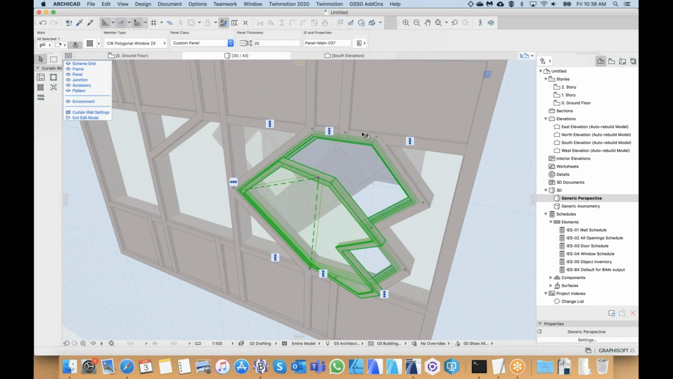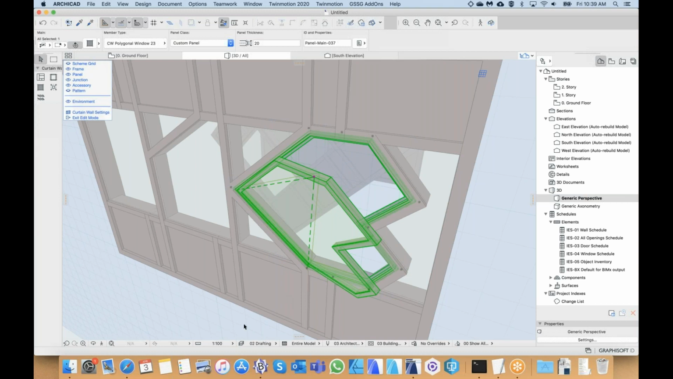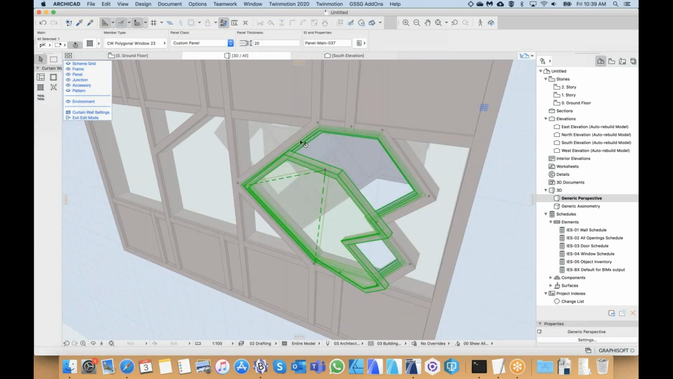It's likely to only open in one direction. So for example, mine didn't open this way, it only opened the other way. So I had to change the opening side to outside rather than inside. So let's try opening without the node.